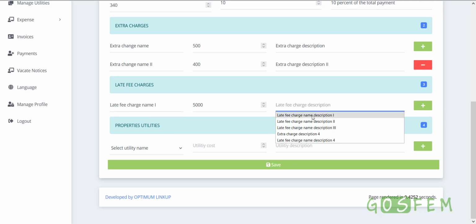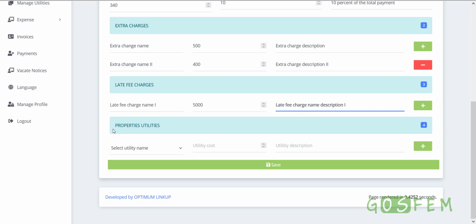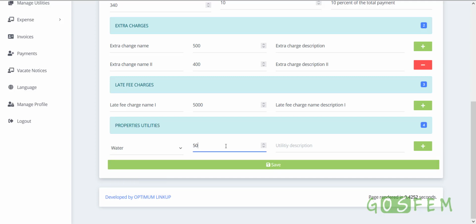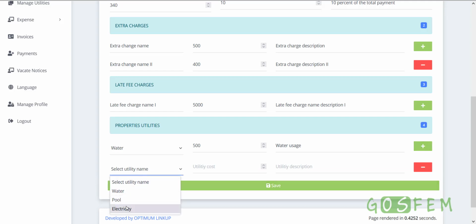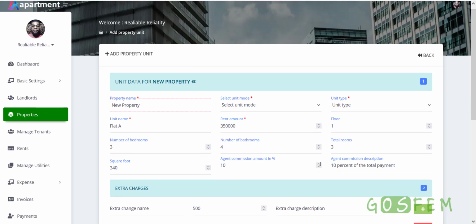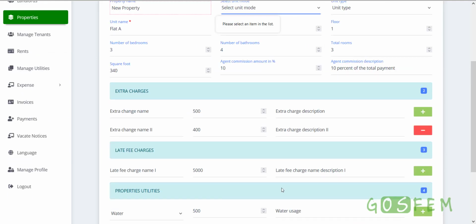All right. Then description. Then the utilities. Maybe you want your tenant to also pay for the utilities, like maybe water bills. So I'm going to call that 500 bucks. Then let's say water usage. So you can add as many utilities as you want. So let me say 500K and electricity usage description. So when we are done, I'm going to click on save.